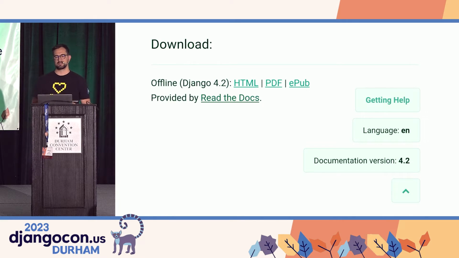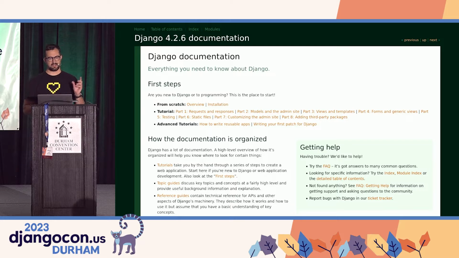The first one is the offline documentation download function. Thanks to Read the Docs, you can download a version of the documentation in the format that is most useful for your needs. This is the HTML version of the documentation that you can download as a single compressed file. I have a copy of this locally to use when I don't have any connection on my computer.